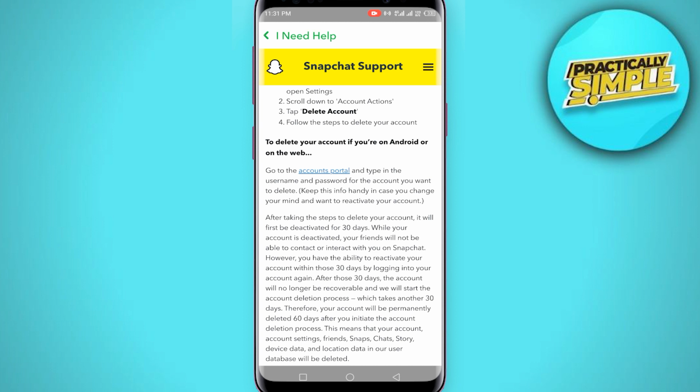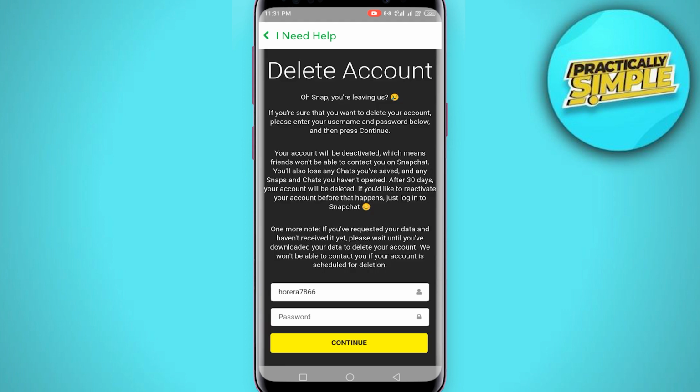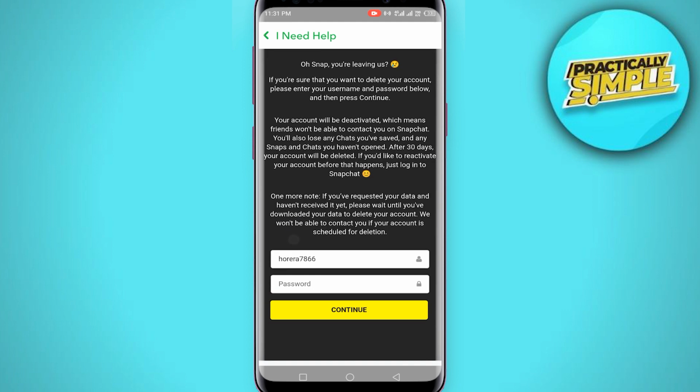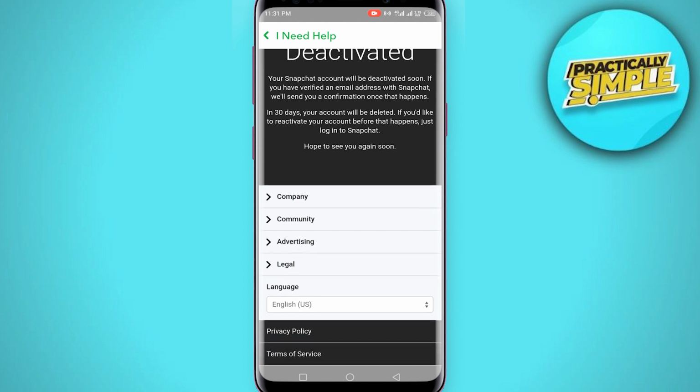So with that out of the way, scroll down a little bit and tap on this account portal. So now what you want to do is you just have to type your username and your password and tap on this continue. And now your Snapchat account has been successfully deactivated.